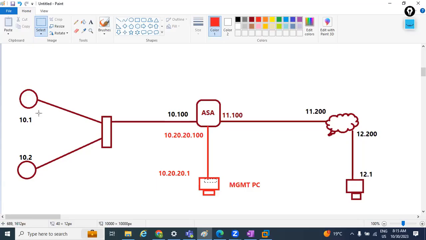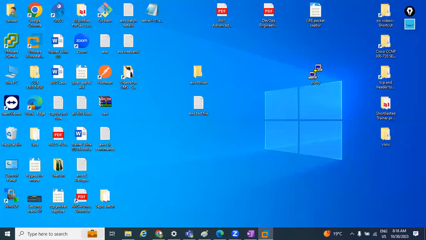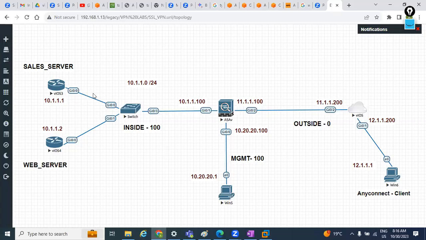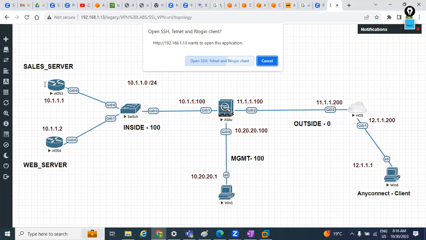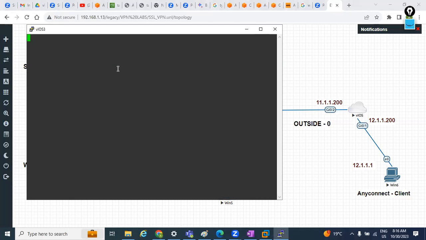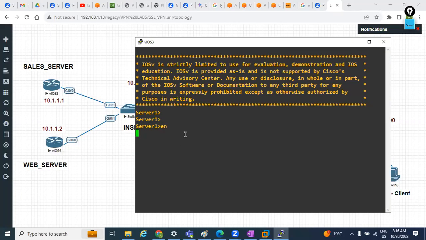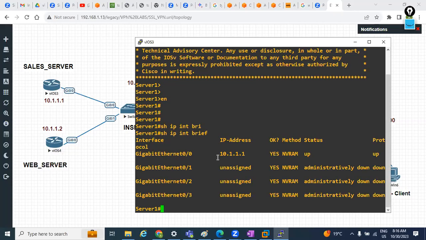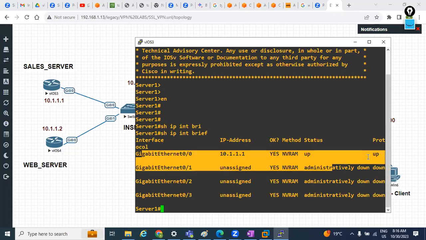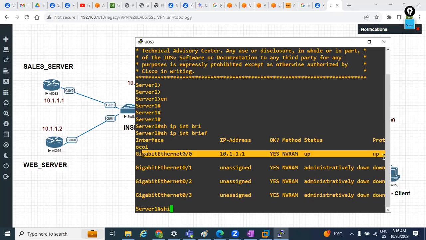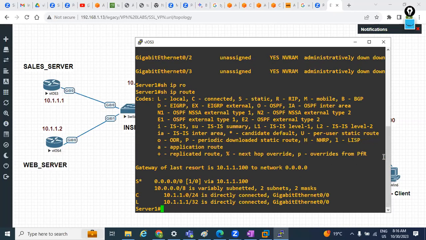So what I'll do, first of all, I'll make reachability between all these devices. After that, I'll start the VPN configuration and all. Okay. So first, let me start with the topology here. Server 1. We will check it out. Enable the IP interface. We have an IP address of 10.1. The interface is already up. That's fine. Show IP route. Do we have any default route? That is there. Show section HTTP.